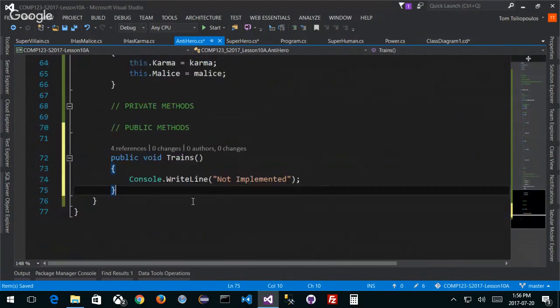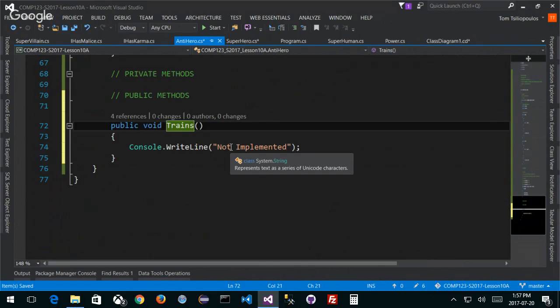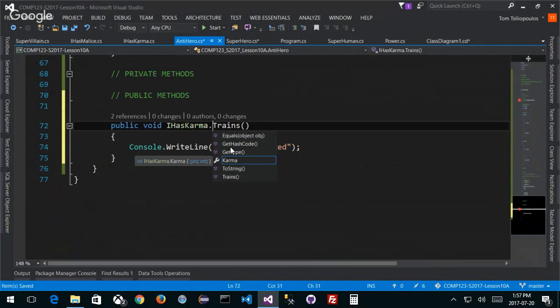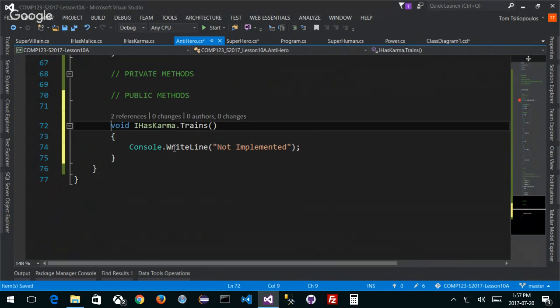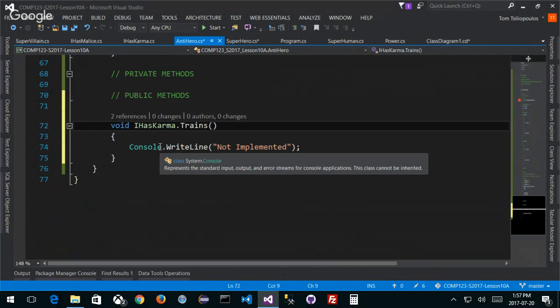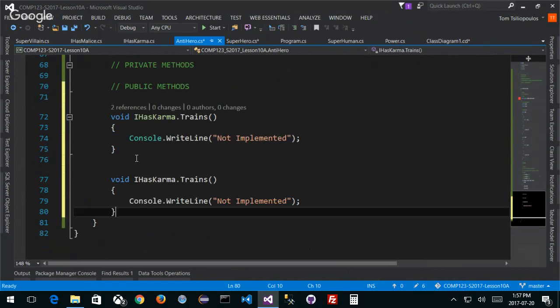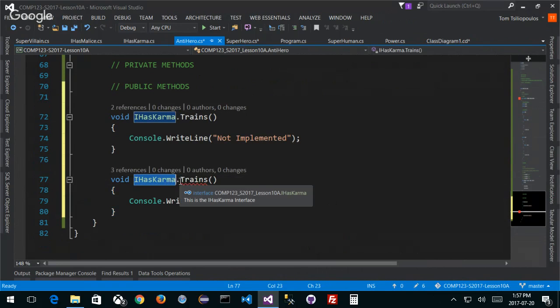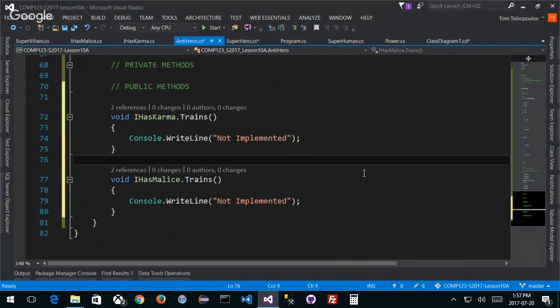So this is public, but what if I wanted to specifically say I want to make the method for the iHasKarma interface? Can I do that? The answer is yeah, I can, but I got a bit of an error. What C# prevents us from doing is making this one public. So I can do this, but it's private. And I can do the other one like this: instead of iHasKarma, I can say iHasMalice. And now that's okay.